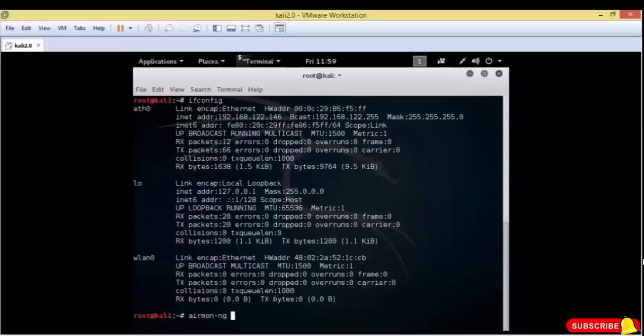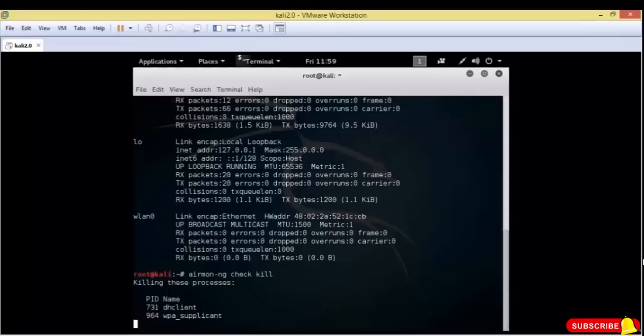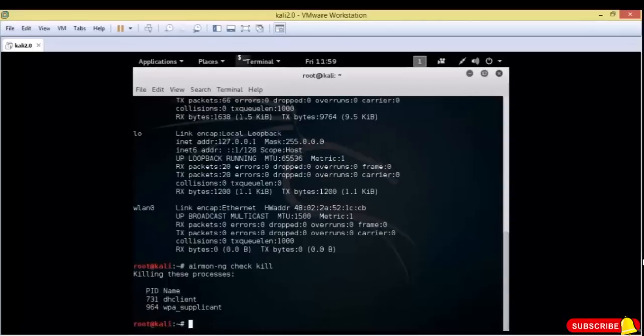So our first command is airmon-ng check kill. It is the same command as we used in the brute force attack. Use this command to kill any process that can cause problems in future. You may use this command with sudo if you are not root.